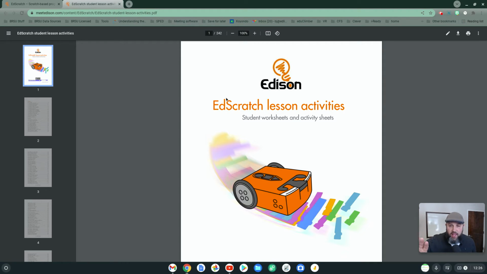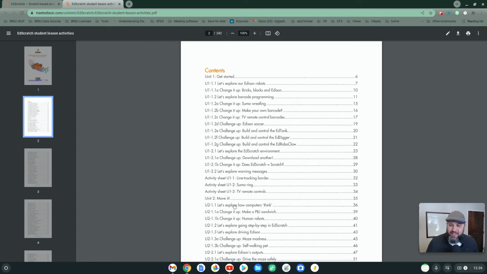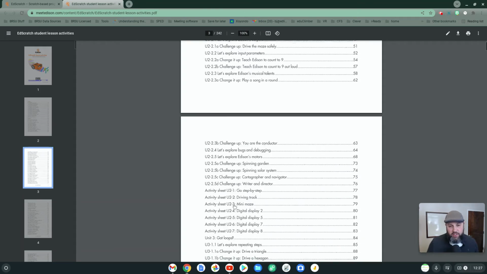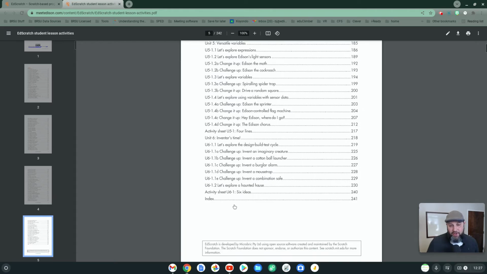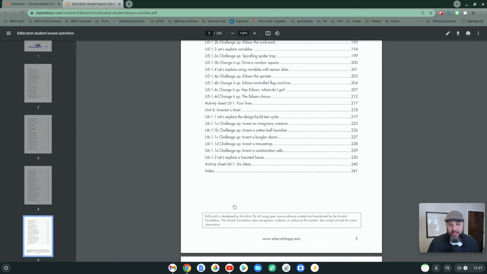First of all, the EdScratch has their lesson activity book. This is what you will be using. It is 242 pages long, so I really do not recommend printing this. But what you'll see is that it actually has 6 units built in here, and each of these units has tons and tons of activities that you can go through. This is why it's 242 pages.